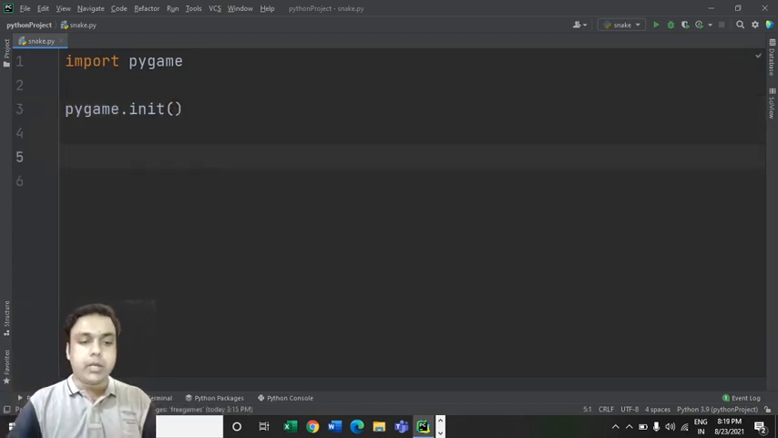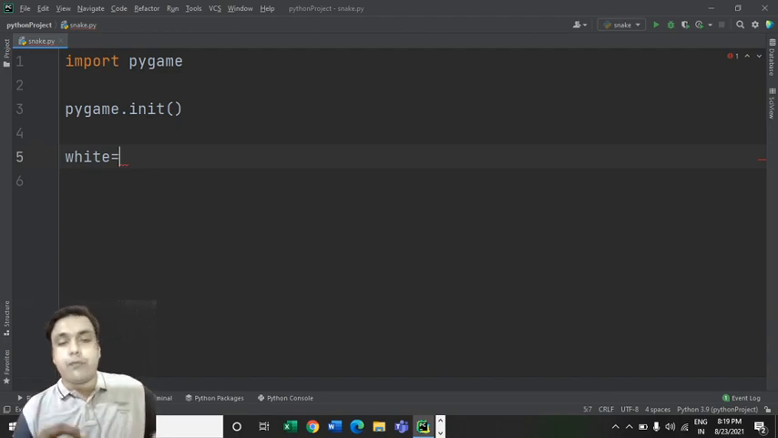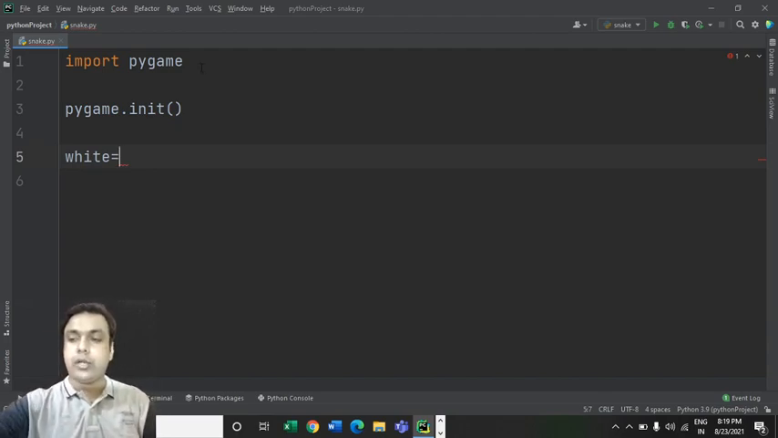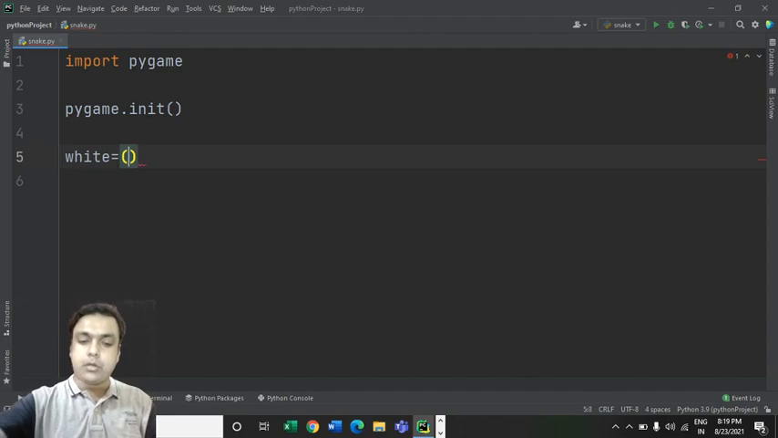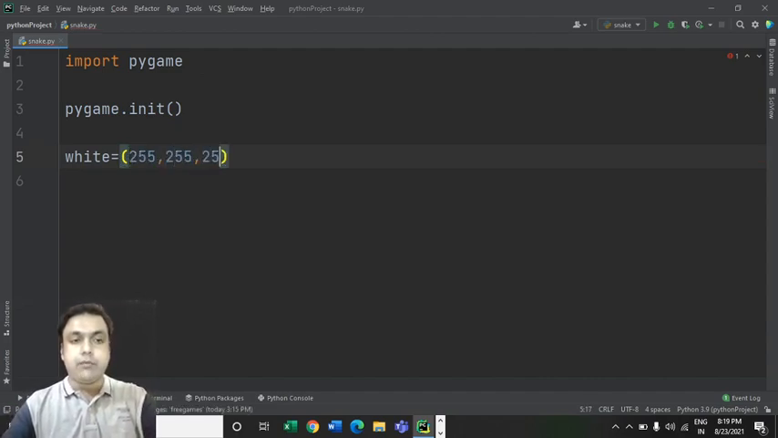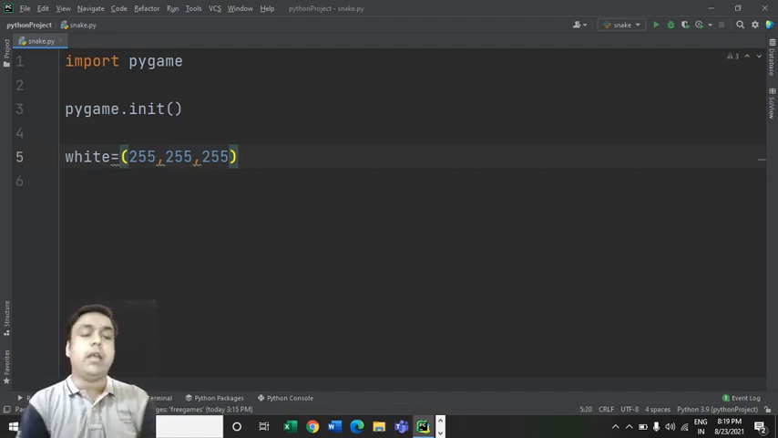Right, now I would like to define three variables. One is going to have the RGB values of the white color. So how can we store it? We can put 255, 255, 255, because for white, R, G and B are all equal to 255.